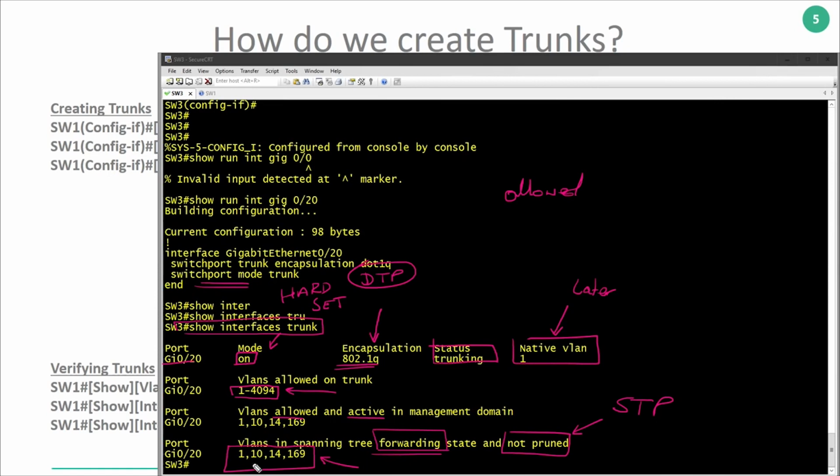So we can see that previously we have these VLANs that we created. Well, I think it was 14 that we created together. 10 was already here, and then 169 was already here. And as I said previously, 1 is the default. So at the moment, all the VLANs that switch 3 is aware of are currently in the forwarding state and not being pruned across this particular port. So that's actually how we set up a trunk and perform some very basic verification.